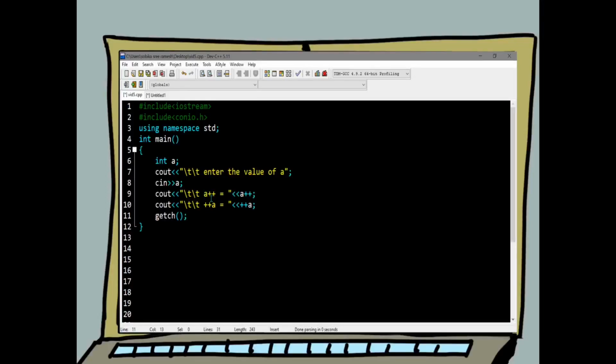Here we have a++ and ++a. It's the same thing, nothing different. I declared a and I asked for the value of a, and the cin statement here gets the information from the user and stores the value as a. The next cout statement will print the value of a++, not a, it's a++.